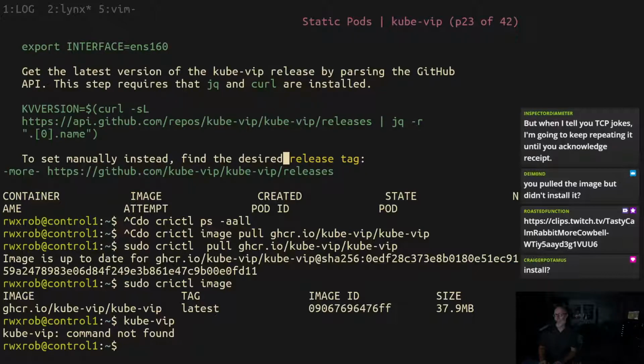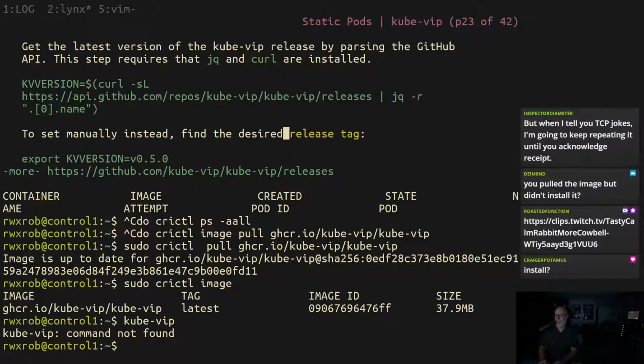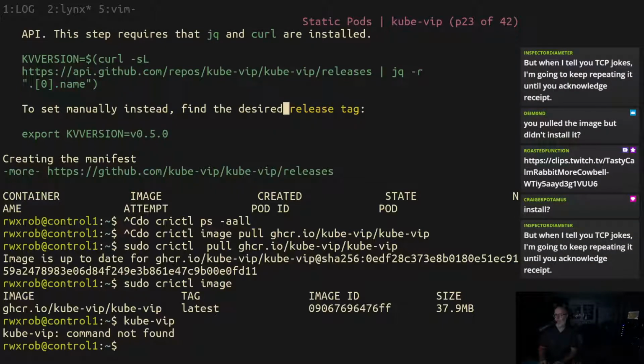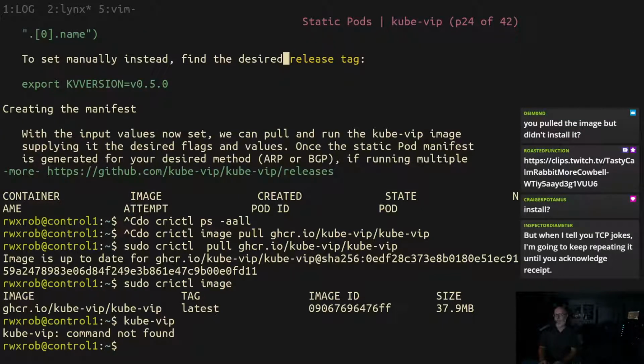Get the latest version of the kube-vip release just by parsing the GitHub API. This step requires jq and curl installed. Okay, we did that. Do I have curl installed already? I assume. No, we set it manually. And we keep repeating. I think we covered that. So, create the manifest.